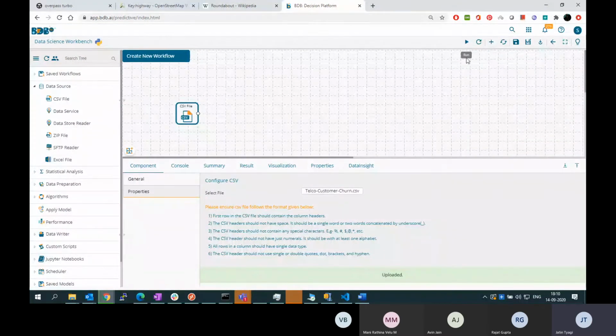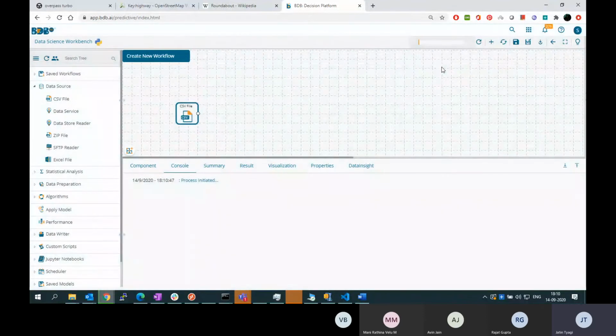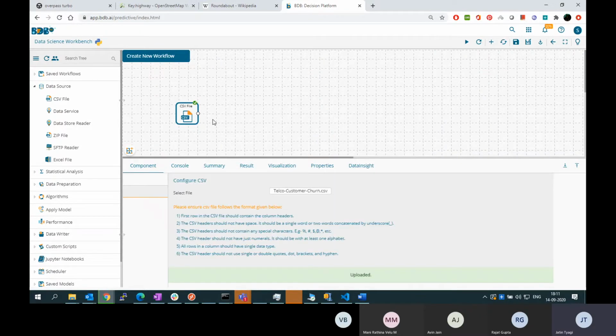I'll upload the file and run the workflow so that we can see it in the result tab. It will take a few seconds to complete. It contains around 2,000, 3,000 rows of data. Let's have a look at the data set.